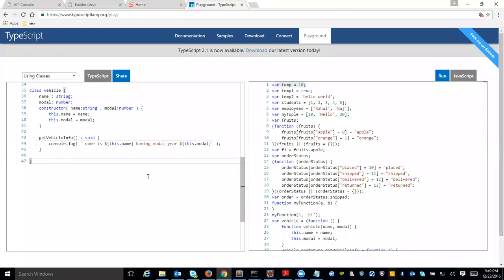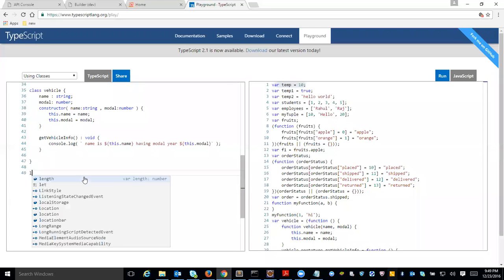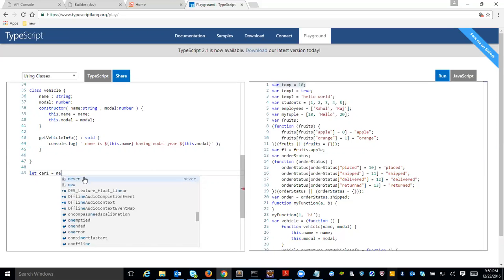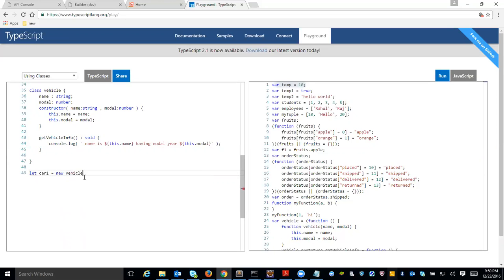Okay, now let's create an object of this vehicle. I say let car1 equals new Vehicle, right? And Vehicle is accepting what, its constructor is accepting a string, right?